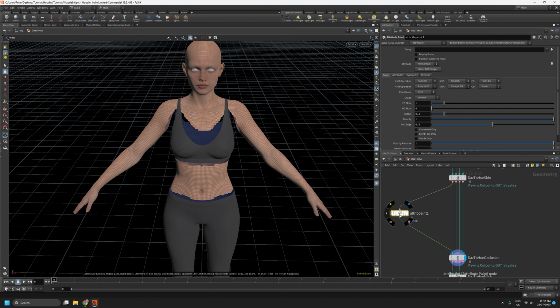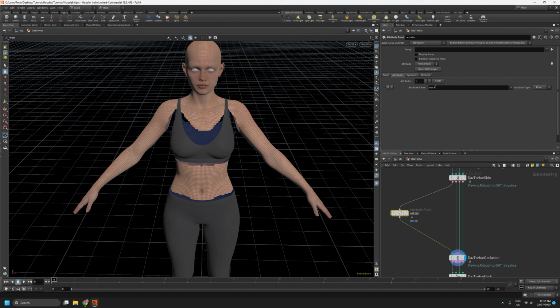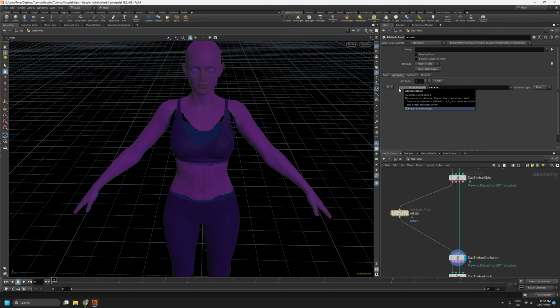Now with the attribute paint node selected, actually first thing I'll do is rename it to retain, just so we know what it's doing. Then under the attributes tab, I'm going to rename this attribute. By default it's mask, but in this case I'll just call it retain. It doesn't matter what it's called, but it's useful to give it a meaningful name.